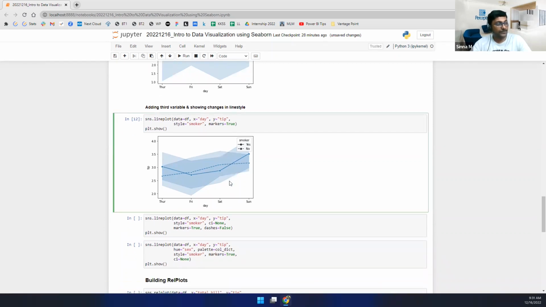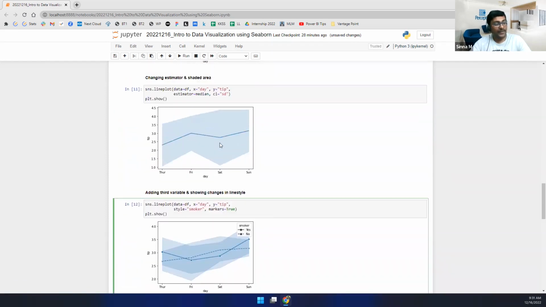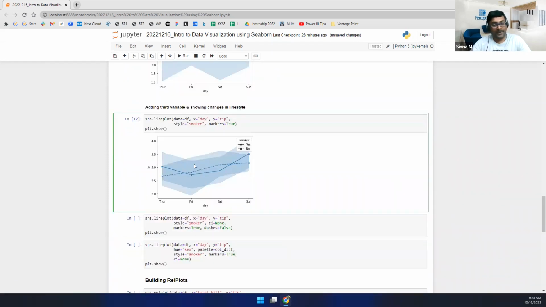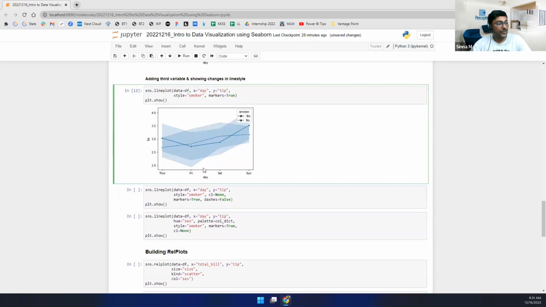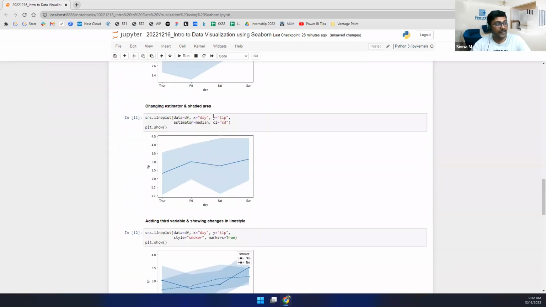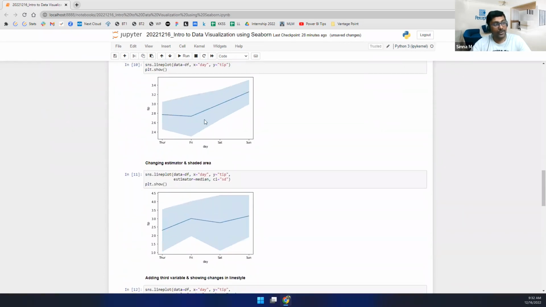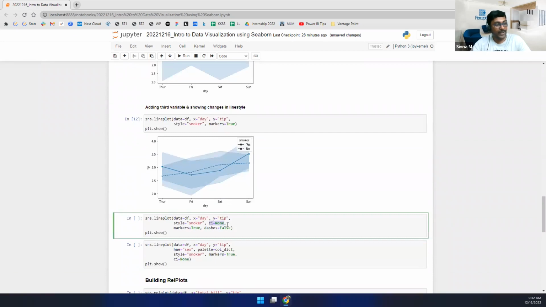Let's say this shaded area is now disturbing. At least here it was good, but now it's disturbing because you have two areas overlapping. If you want that removed, you can use the argument ci equal to None. Earlier you used ci equal to sd, and ci by default is the confidence interval. Now if you make it None, that will go away.